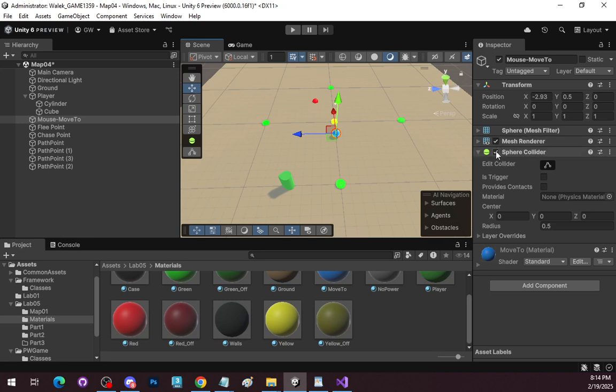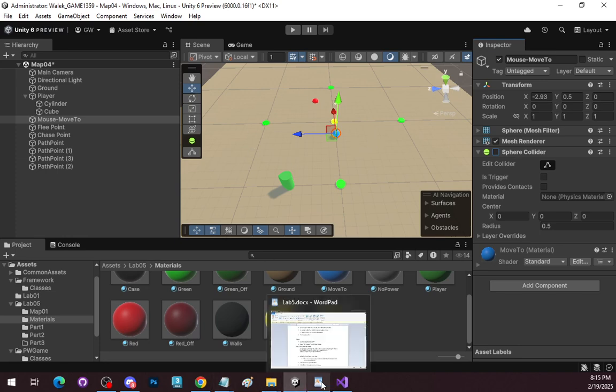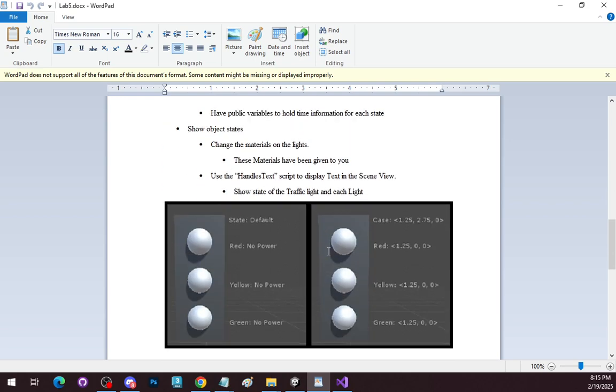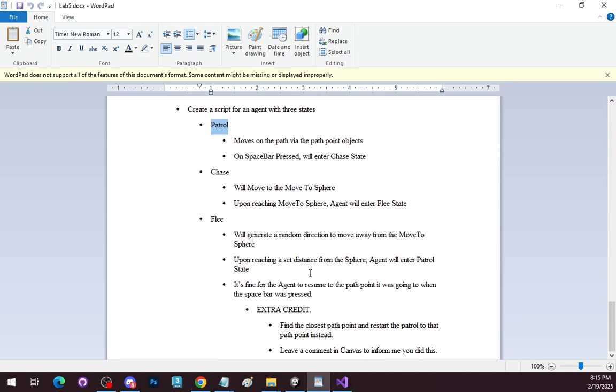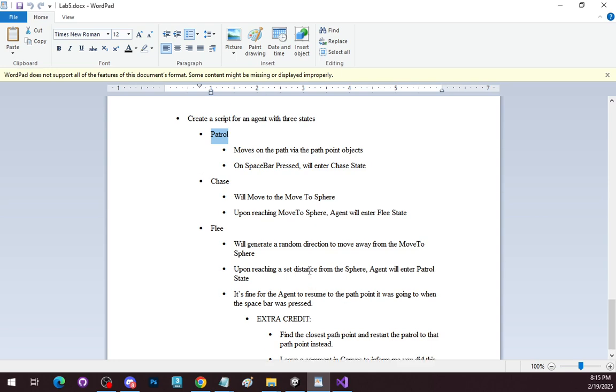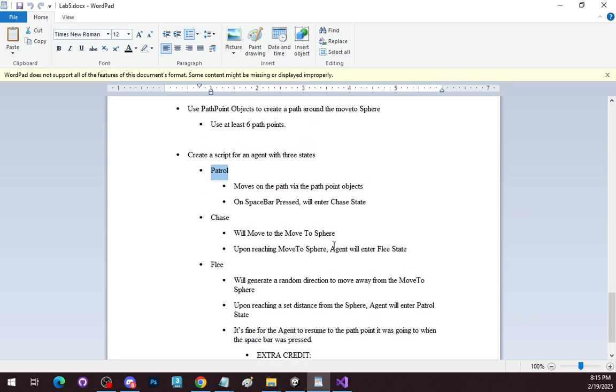I think the flee point is moving around, where I select with the mouse. I'm going to have to check the document just quickly. So here I call it patrol. Enter chase state. Yeah. So, extra credit pieces.